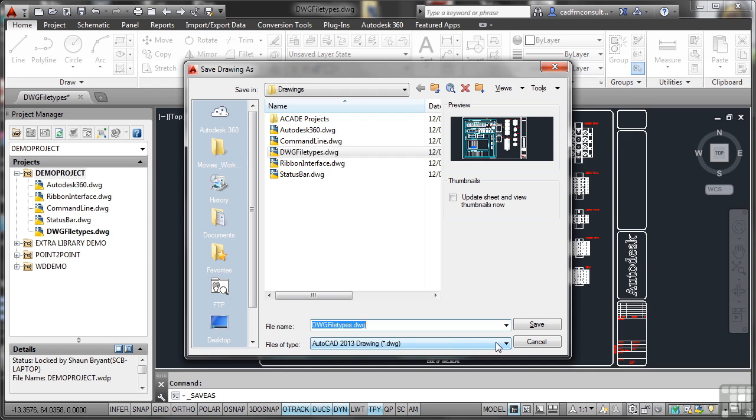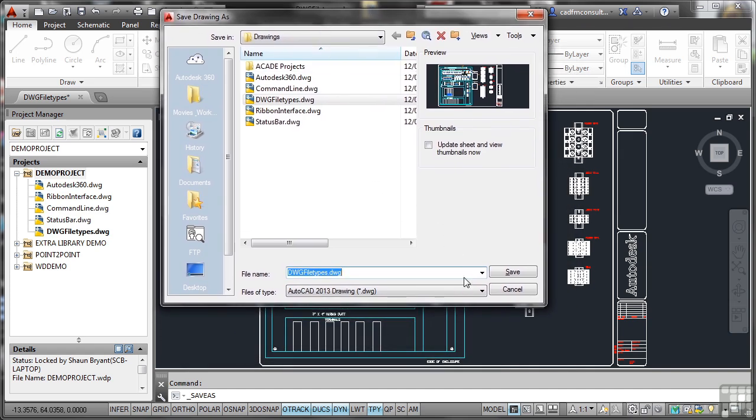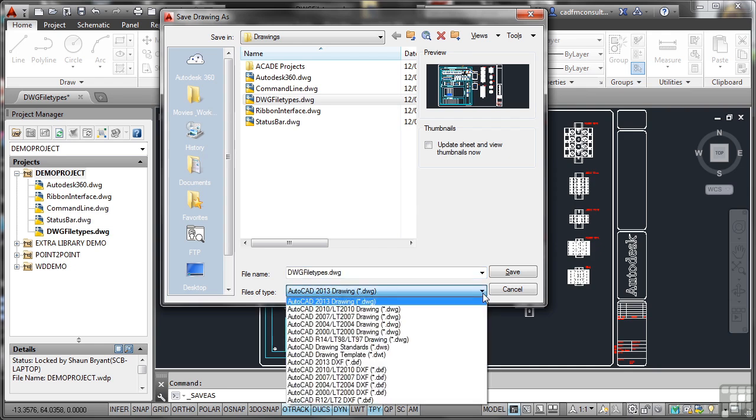I can save to lots of different DWG file types, but what I'm going to do is move this dialog up the screen. You'll see why in a moment, because when I click on files of type here, you can see that there's lots of different file types. I can save all the way back to AutoCAD Release 14 if I want to. Now what you'll find most of the time, the only distance you'll have to go back is to there, to 2010, maybe 2007. It depends on what version of the software your client, your contractor is using.